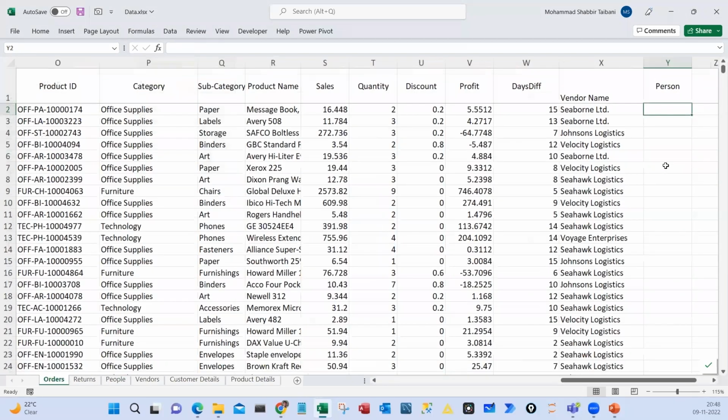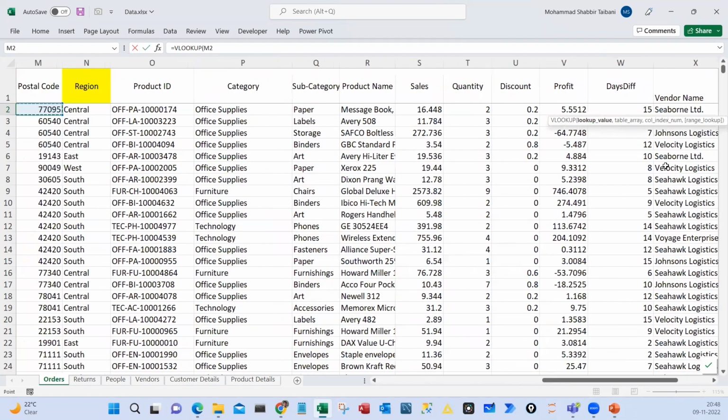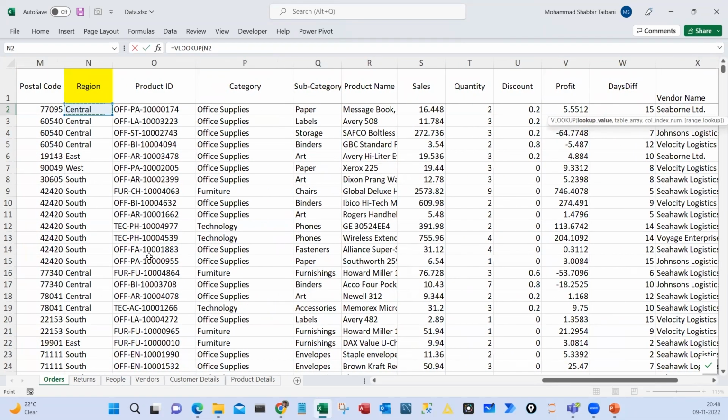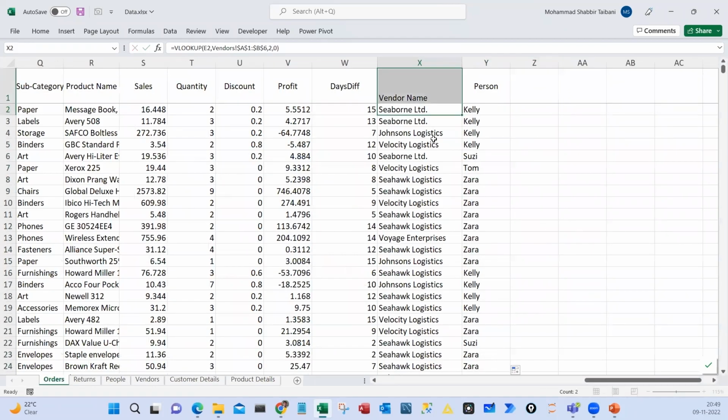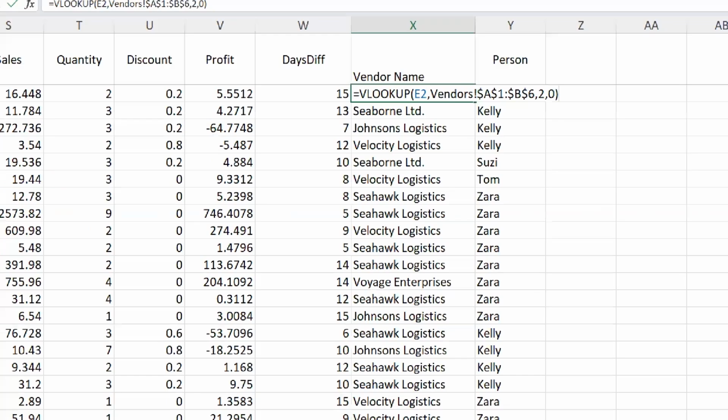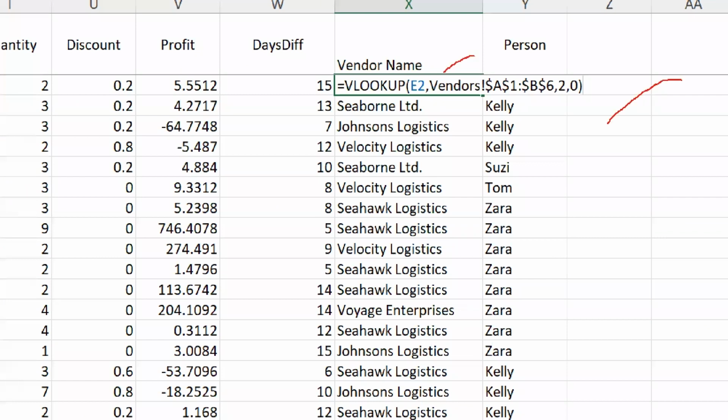So in the order table, I can add one more VLOOKUP, and that VLOOKUP will target the region column, comma, and then in the people table, this is going to be my lookup table here, and then F4, comma 2, comma 0, and hit enter. Look at this. So we are getting this information from the different table. So we are connecting this table with our order table with the help of this lookup part.